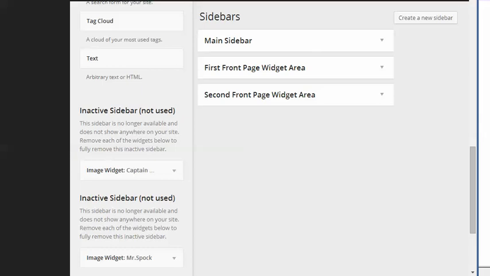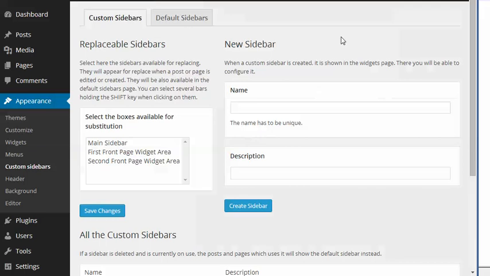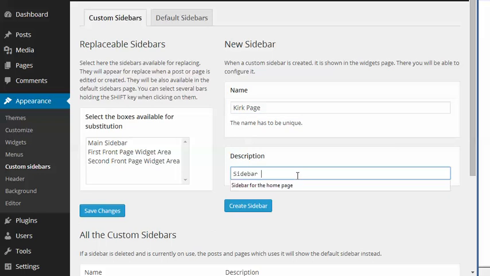So let's go back to the custom sidebars page, and we're going to create a new sidebar. Now I'm going to use this on 2 different pages. One page will be called Captain Kirk. The other page will be called Mr. Spock. So first sidebar I'm going to call Kirk page. And the description I'm going to give it, sidebar for the Kirk page. And then I create the sidebar.